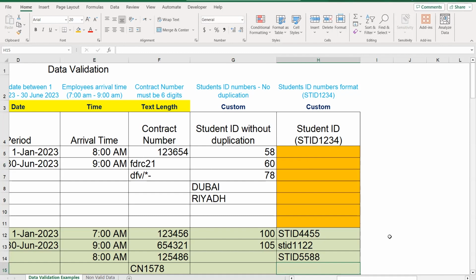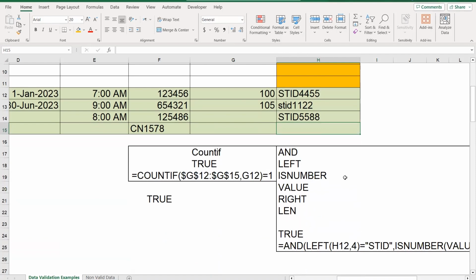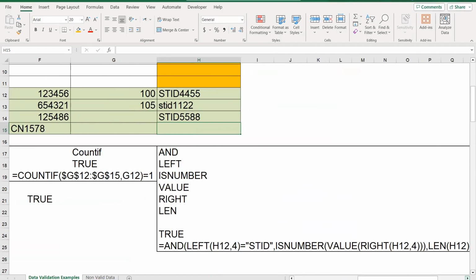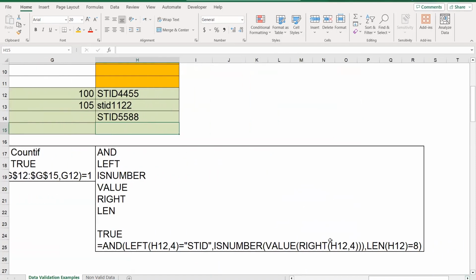So I have multiple conditions. The condition in total, first 4 letters or characters are STID. What comes after from letter or digit 5 or character 5 up to character 8 must be numbers. In total must be 8 characters. So what I'm going to use here, it's a combination of multiple rules. I'm going to explain it one by one. First of all, since I have multiple rules, it must be 8 characters, starting with STID, ending with 4 numbers.